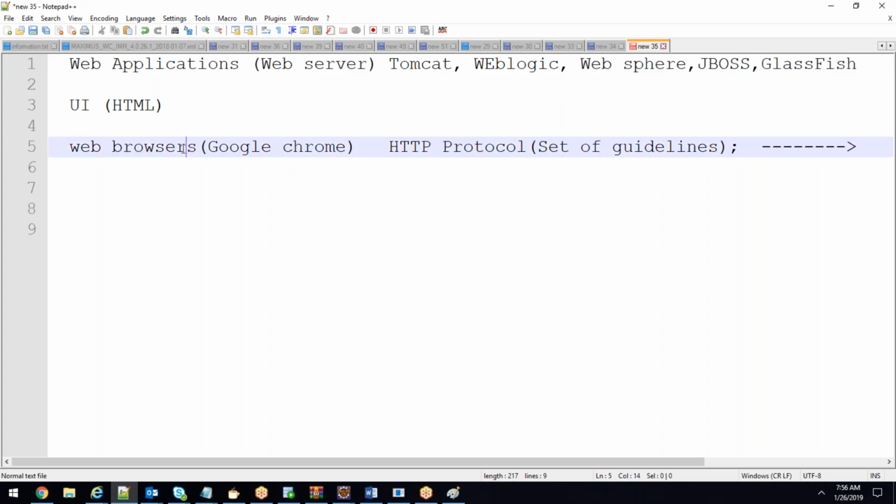So that is how the browser interacts with the server. The browser is a client and Tomcat is a server. Google Chrome is a client and Tomcat is a server. From the client, I'm sending an HTTP request to the server. I cannot send whatever request I want; I have to send only an HTTP request. Then only the server can understand what I'm speaking. Any questions here? No. Okay.